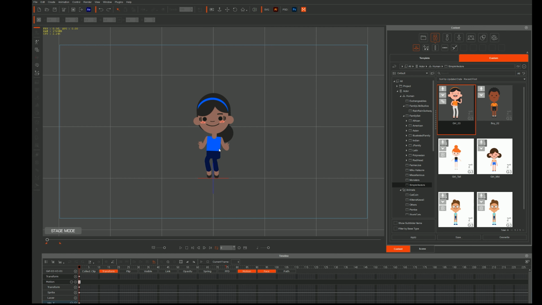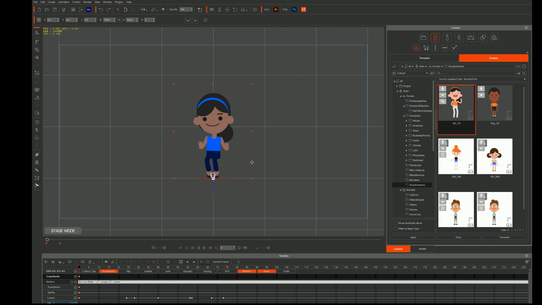Just kind of going with the flow as we go here. Let's say I really like this girl, and so rather than try to figure out the color and different things, if you want to save her, you can. And so I'm going to come in here under Content Custom, Simple Vectors. I'm going to click off of that one so I don't overwrite it. I'm going to hit Save and call this Girl 03 Blue. So this will be my blue version. I hit OK. And now I have the original.